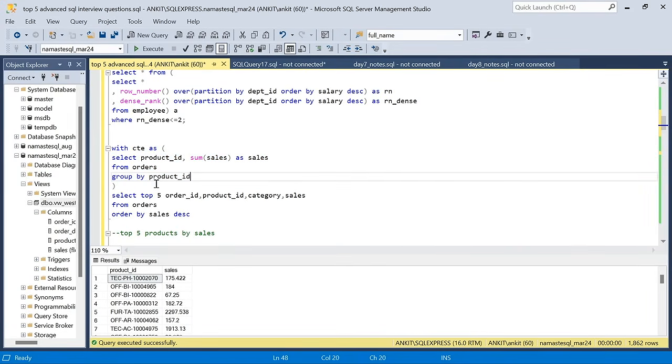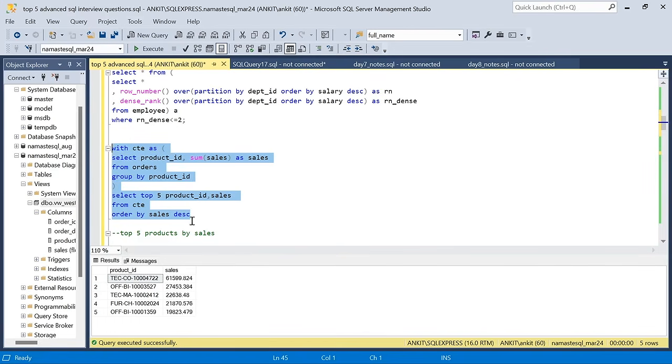Now I can run the same query here. So I will say from CTE, top 5 product ID. Order ID is not required, category is not required, and sales is sales, order by sales descending. So this will give me the top 5 products by sales. So this is fine.